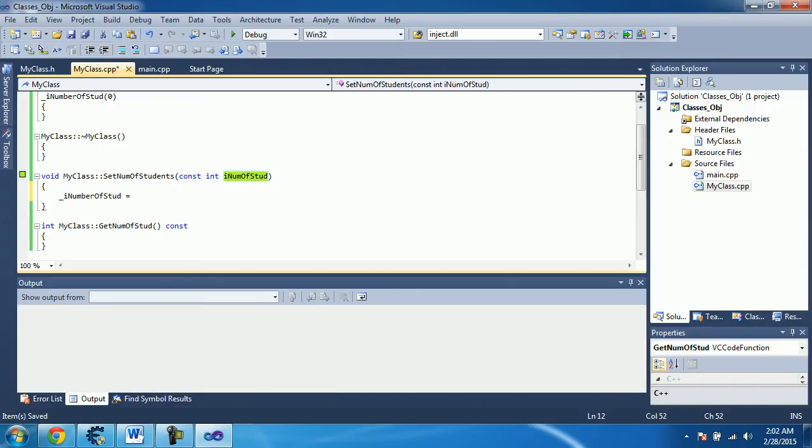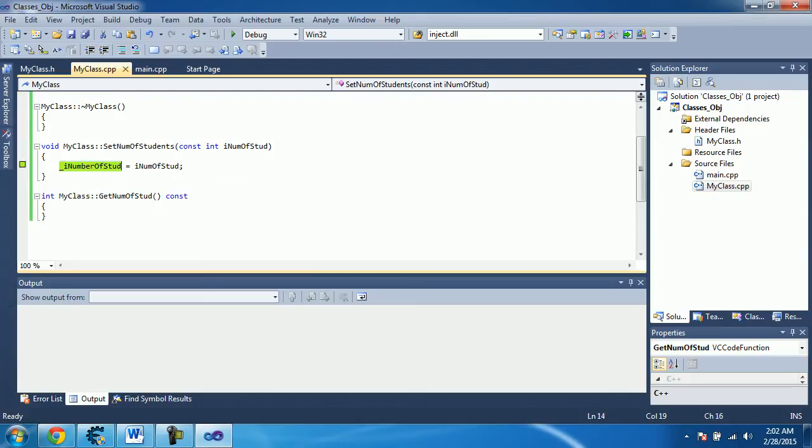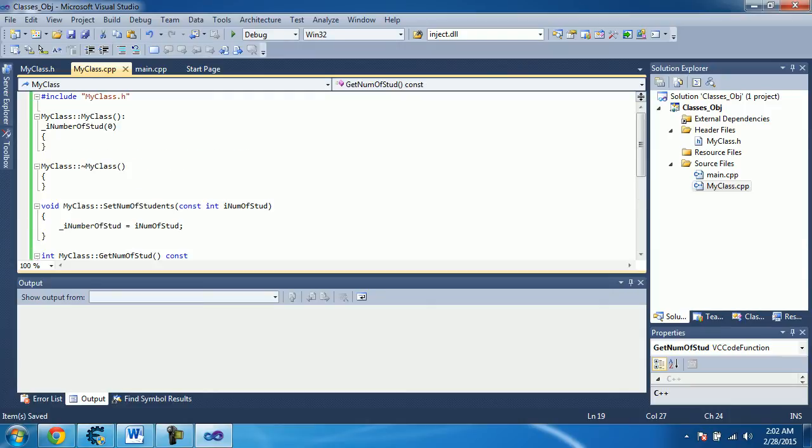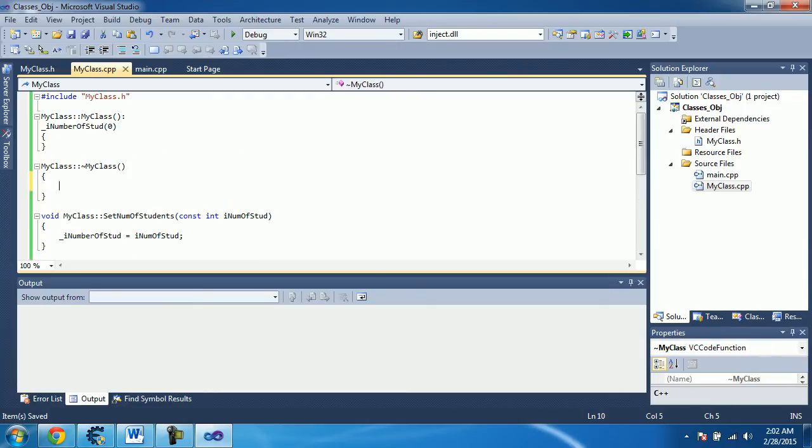The value that is getting passed in this function will be set to this variable, and finally we are going to return this variable when this function is called. The return type is int, which is of the same type as underscore i number of students.